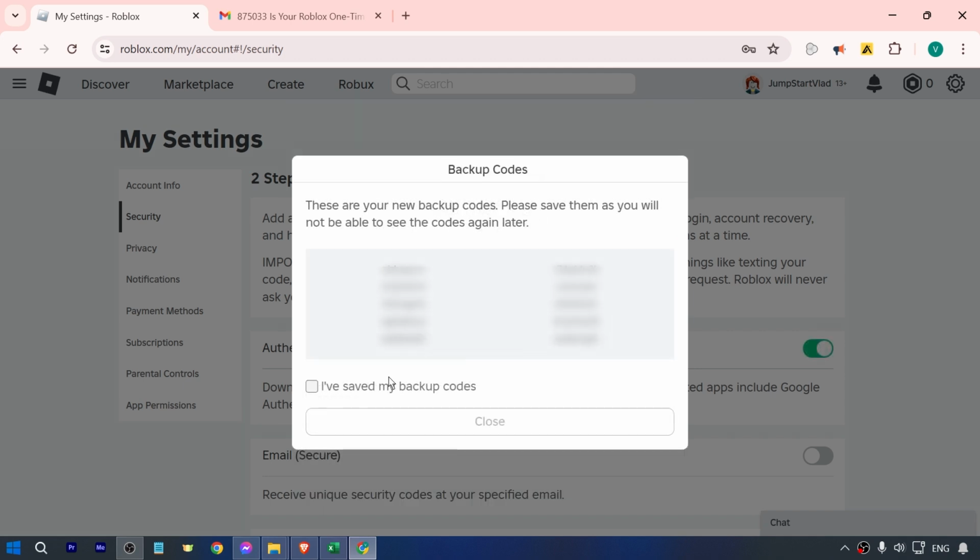And there goes your backup codes. That is how you are going to get Roblox backup codes for two-step verification.